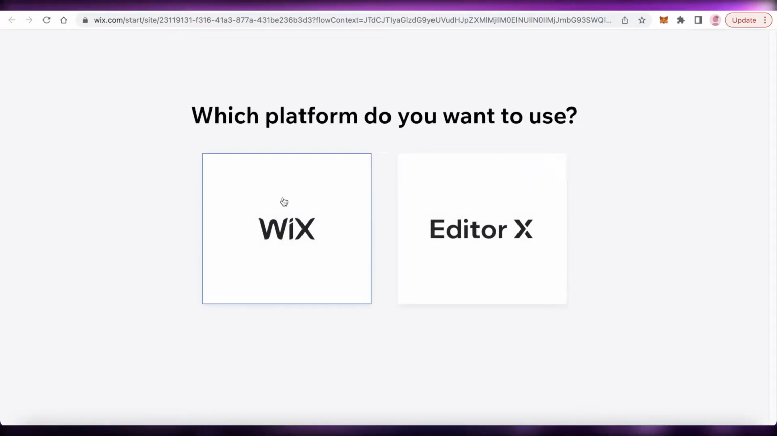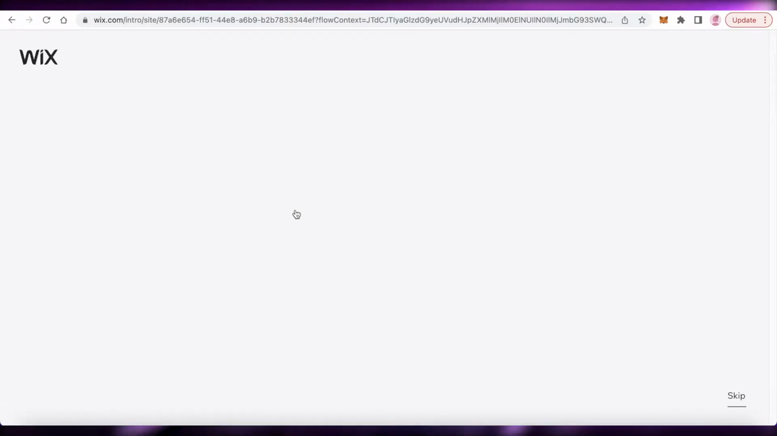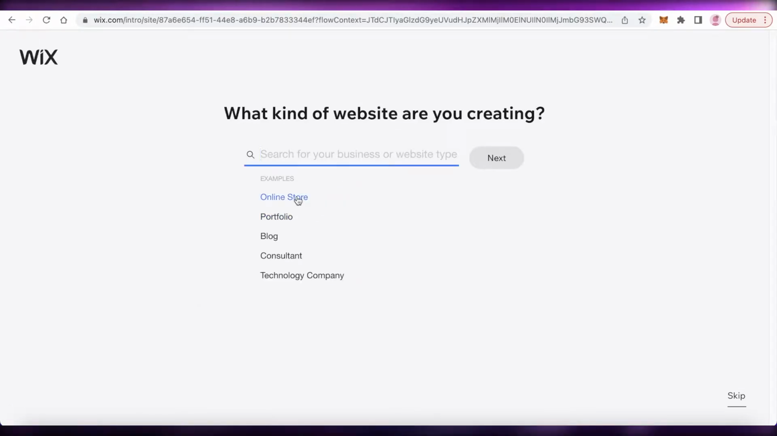So first off, you're going to use the Wix website editor, and we're going to continue with the basic Wix editor. The Editor X is reserved more for professionals. So if you're just someone that is starting out, I do not recommend it. But if you're someone with a lot of experience creating stores or websites, then the Editor X might be a good option.